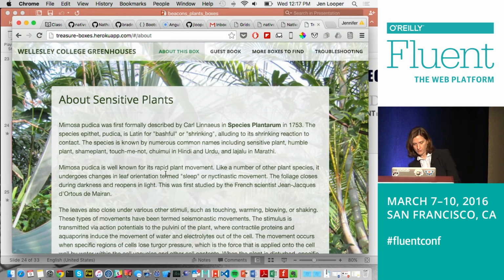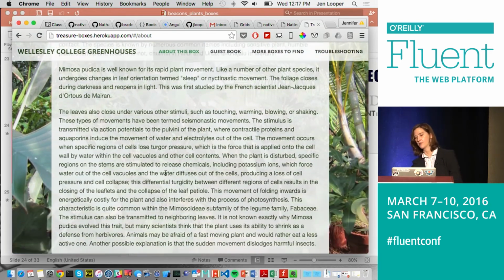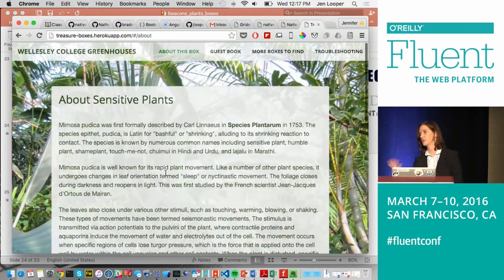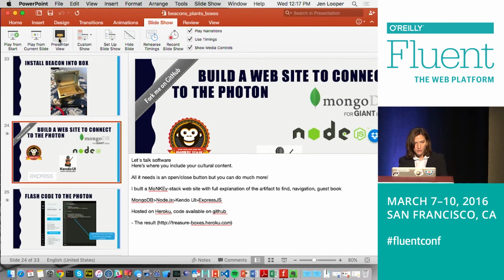And on the About page, since I put this next to a sensitive plant in the Wellesley College greenhouses, you'll see in the demo, I gave some information. So it's something that people could open up the web page, learn a little bit more, sign a guest book, and just integrate nicely and interface with the cultural object.